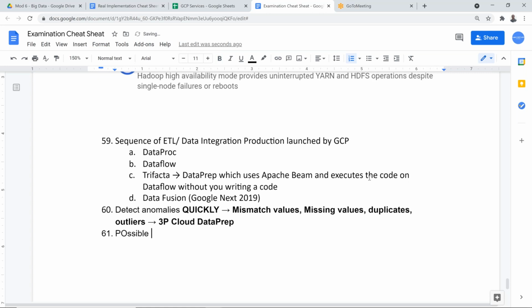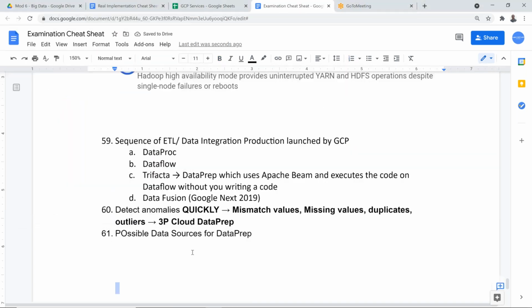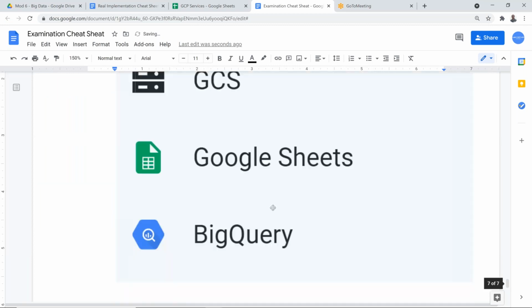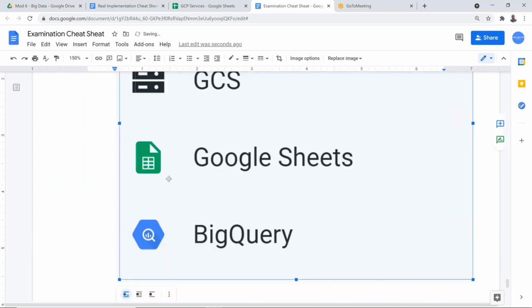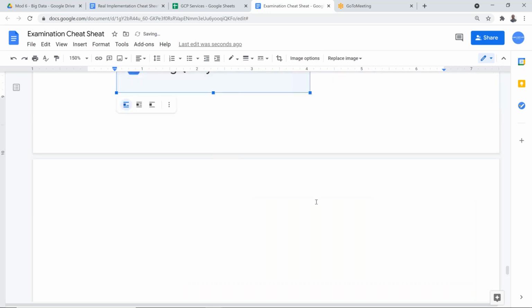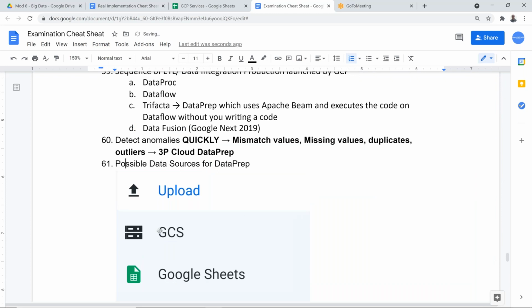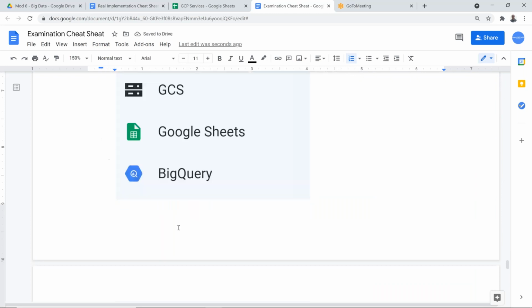Possible data sources for data prep. I remember a question related to this. Not the exact question, but it was related to you being aware of the possible sources which you can have. That's one thing.